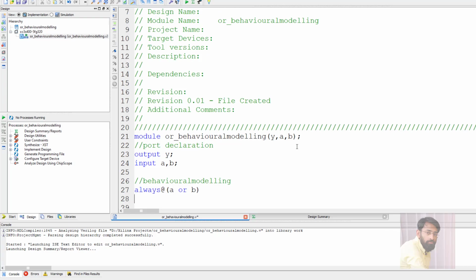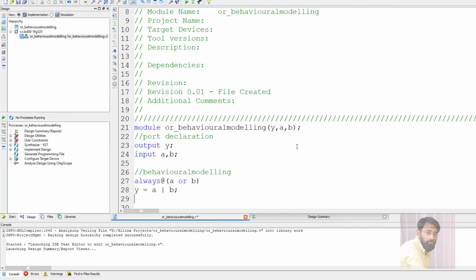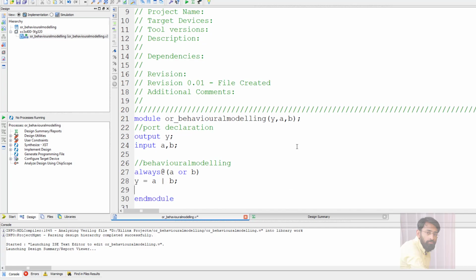So what is that particular statement? I am writing it here. Always @(A or B), and the statement that should be executed is Y = A | B. So this is the thing that should be executed. Here we will get some errors, so let us see what those errors are. Save it.